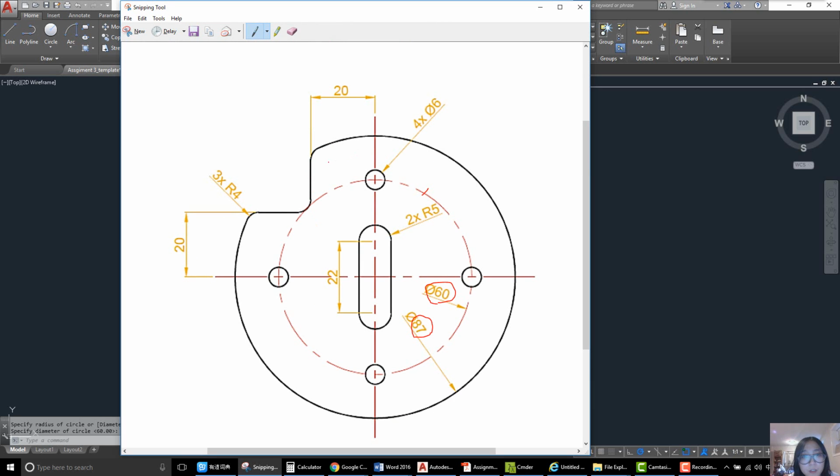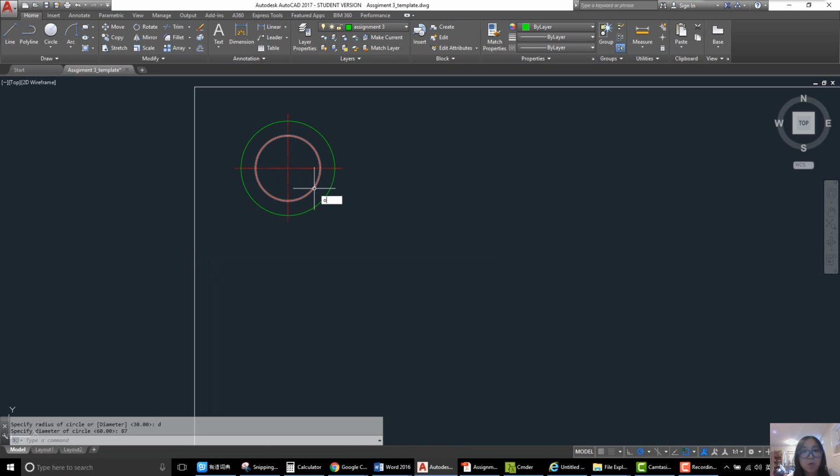And then I will draw this line and this line. For this line, I can offset the reference line by 20, and this line also offset this reference line by 20. Offset, O, spacebar, offset distance is 20. Offset this line to the upside, and this line to the left side.